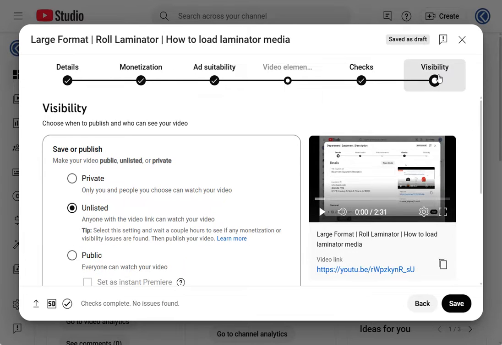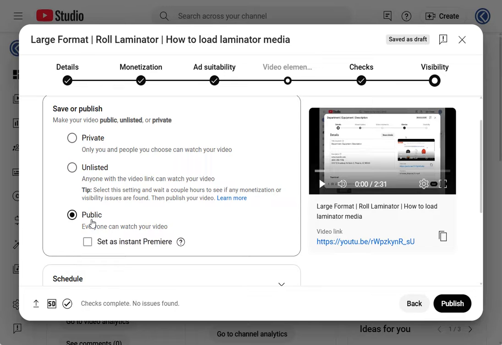And now for visibility, for most videos that we're going to put out, we can go ahead and click public. But if it does have customer information, financial information, or personal information, you can go ahead and make that video unlisted. And when the video is unlisted, you can go ahead and share the link, and that's the only way that people will be able to locate this video.